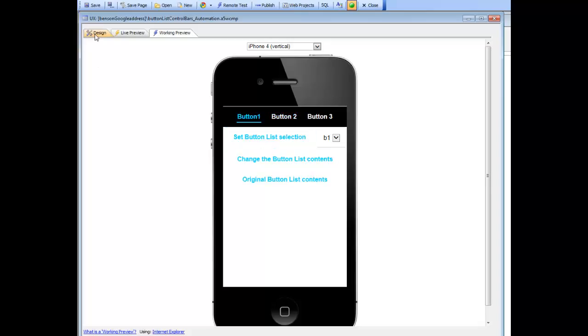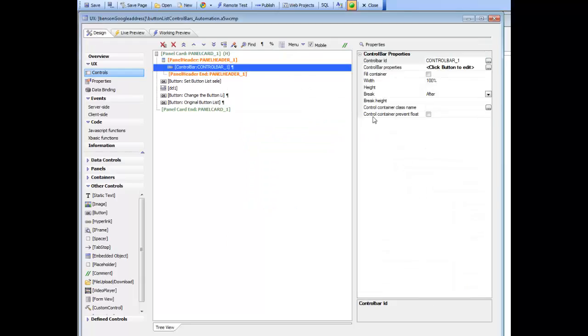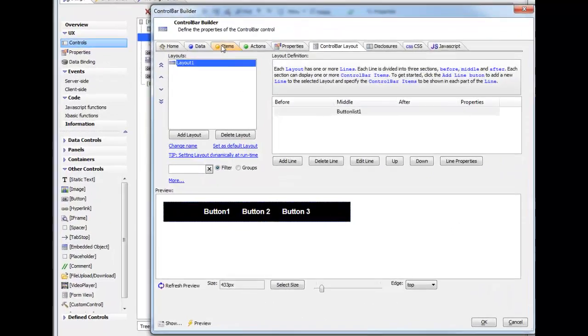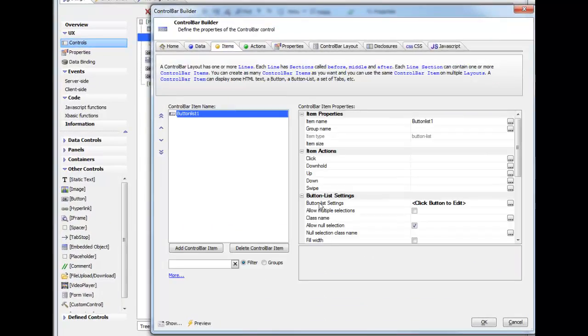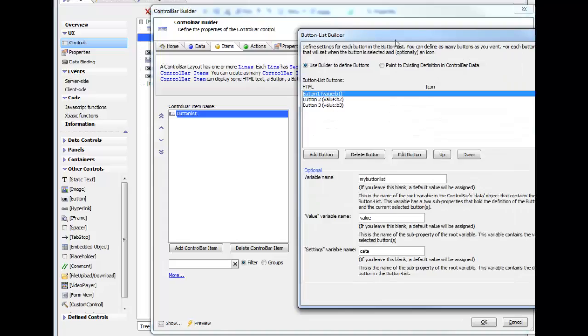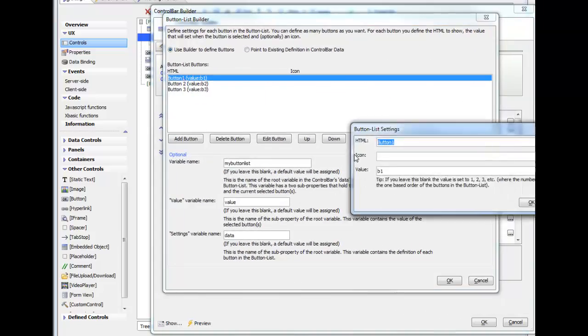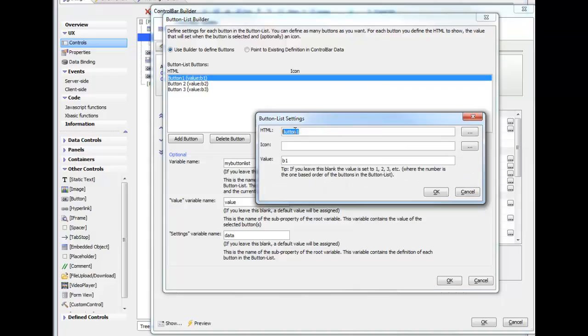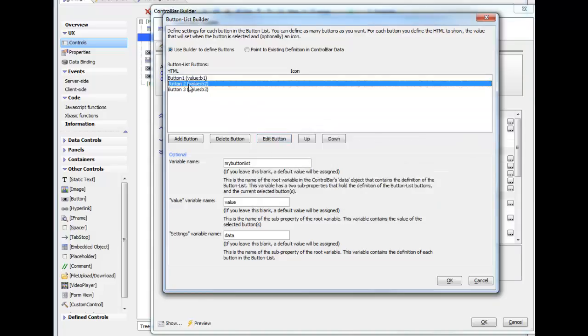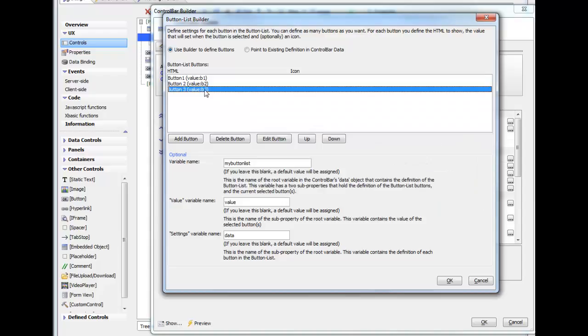So now let's go over to the design mode to take a look at this button list. So we can see here that the button list was defined to have basically HTML of just in this case button 1, but then a value of B1. So the second button list item had a value of B2, and this had a value of B3. So that's why when we want to set the active button, we need to set the value to B1.